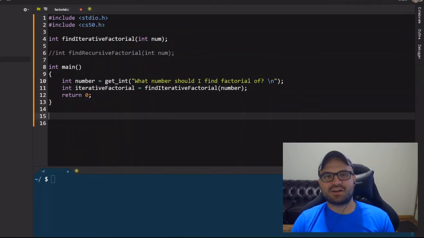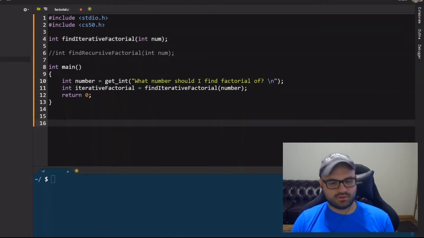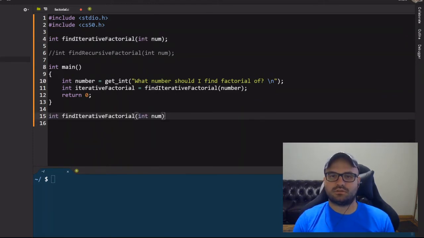I have a function prototype up here. I expect an integer back and I want to pass it an integer. And then the name here is fine, iterative factorial. I'm going to copy and paste that so I make sure I don't have any spelling errors.